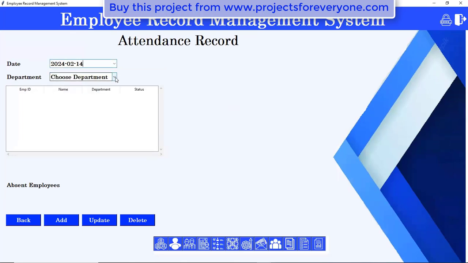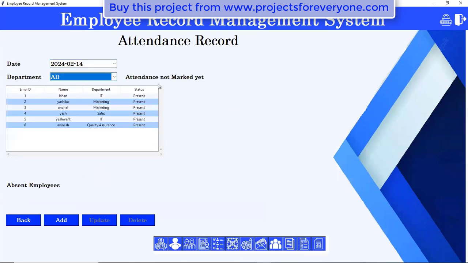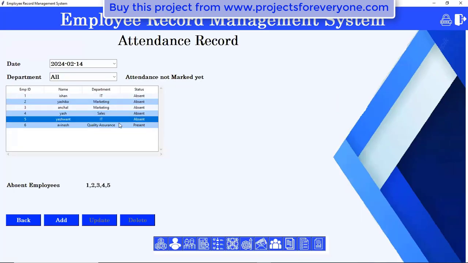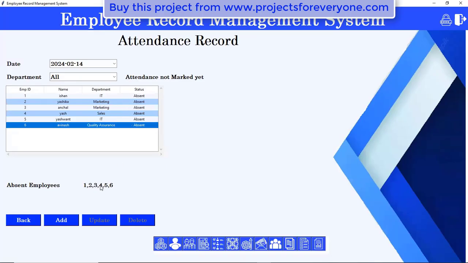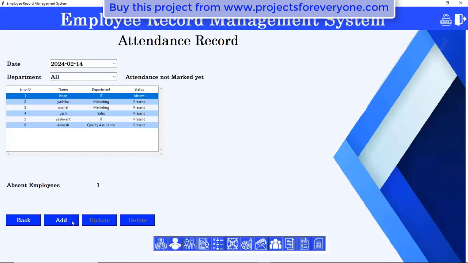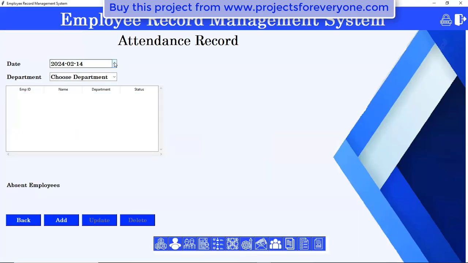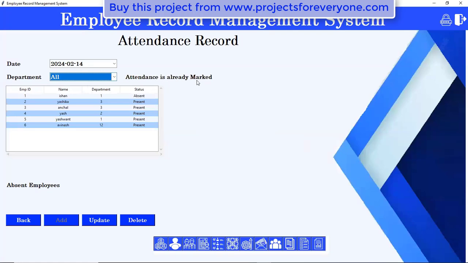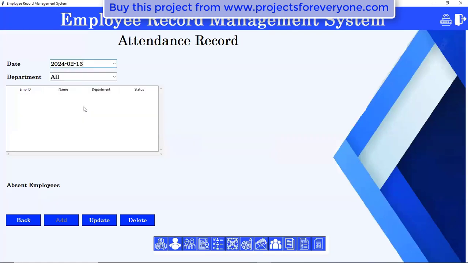Now we can add attendance of that employee. We didn't mark attendance to this date till now. It will automatically calculate absent employees. We can simply click on fields to make them present or absent. Now we can see that attendance is already marked.